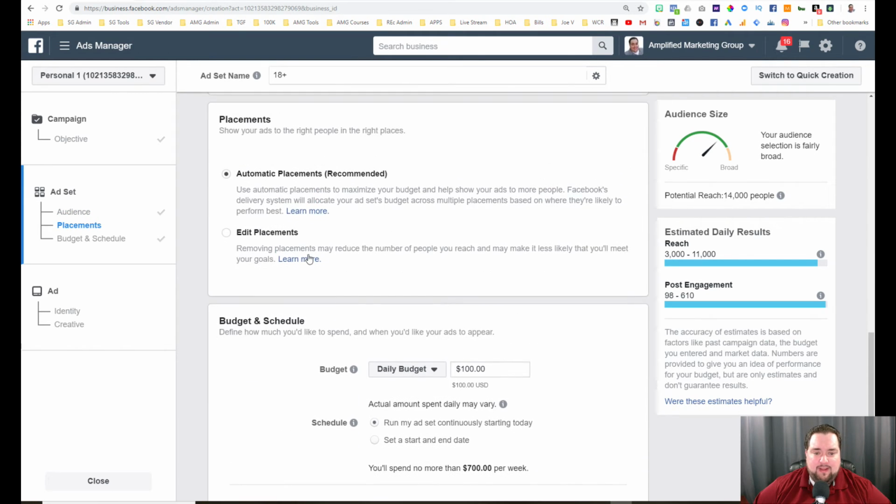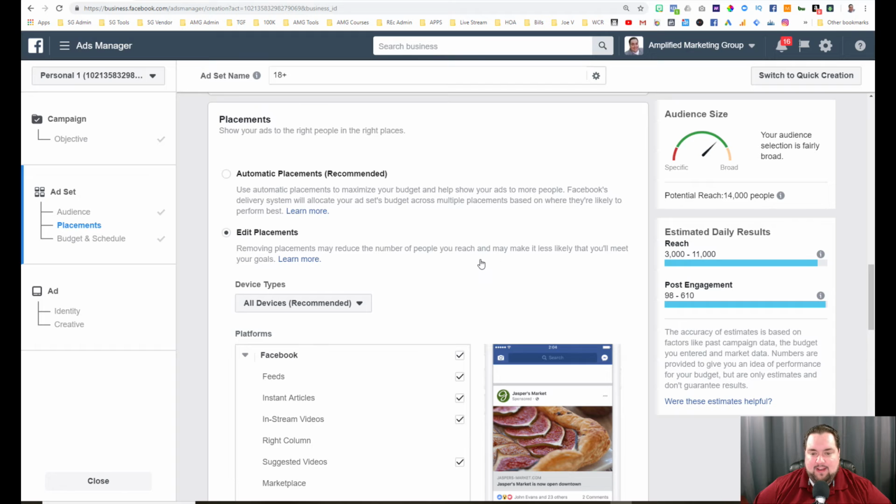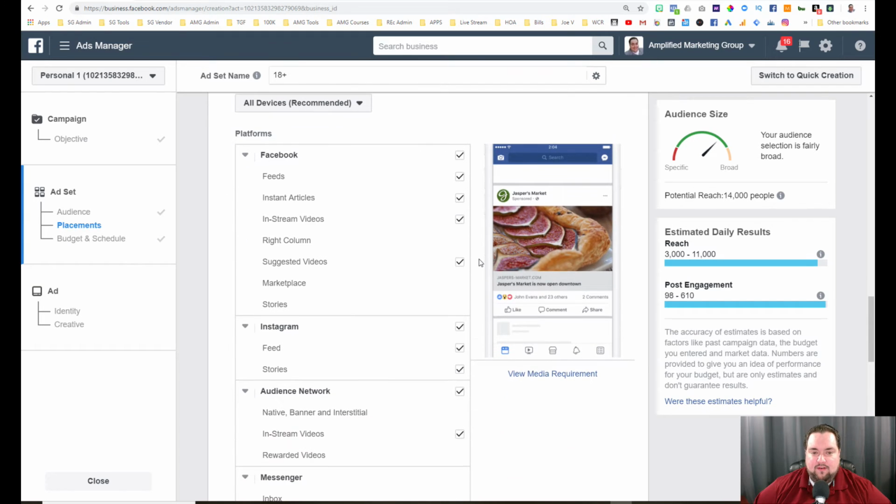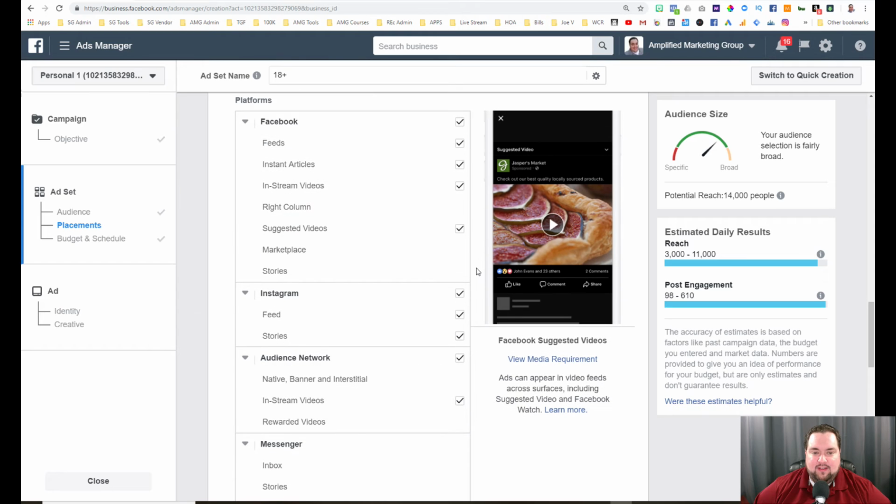Now, this automatic placements is very, very interesting. Facebook always wants you to go into automatic placements, but I'm definitely going to show you guys in future videos because I could do a video on all these different placements. This is basically what you're going to see on your news feed in the marketplace.